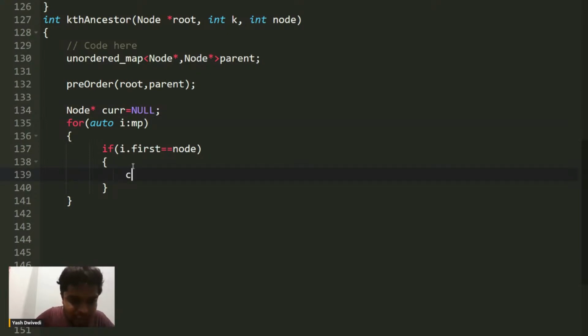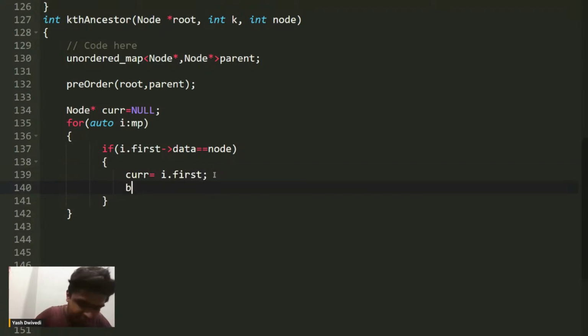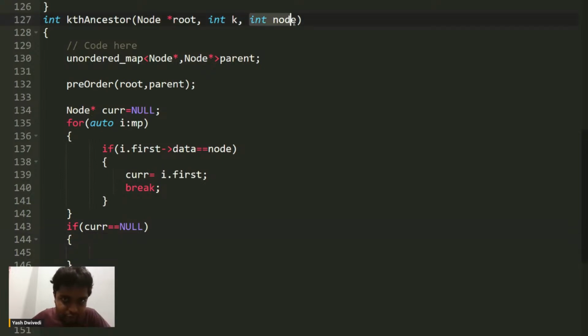If inside the map I find any node whose data is equal to the node that has been given to me, then I'll store that particular node from which I want to find, and then I'll simply break away from here. For security, you can also check if current is null. If current is null, it indicates that the node for which I had to find the ancestor does not exist. In that case you can return -1.